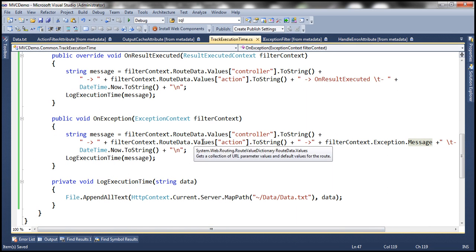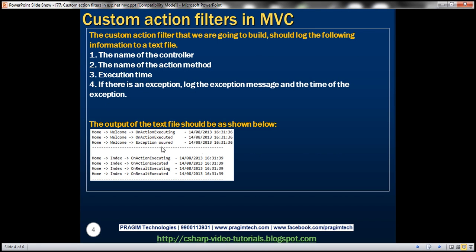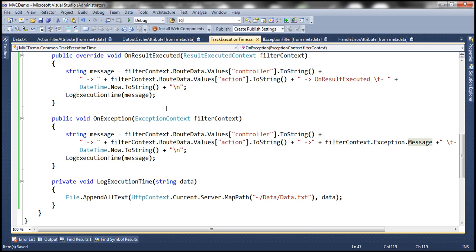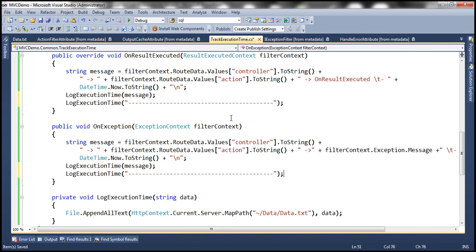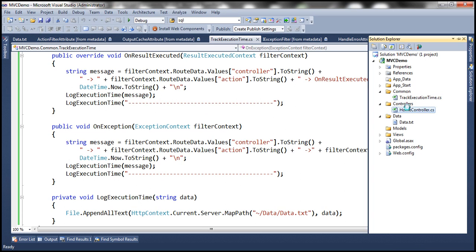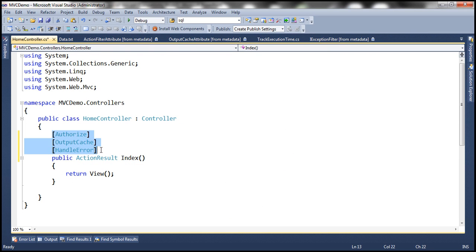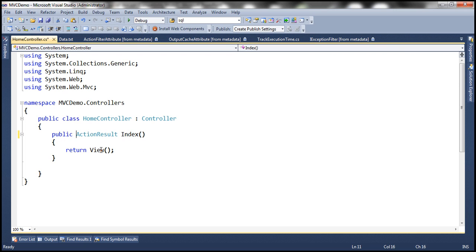Alright, and then the last thing that I want to do is, we need a dotted line as well. So here, to log execution time method, I'm going to pass the dotted lines. Okay, let's do the same thing if there is an exception. Alright, so now let's go back to our home controller. And let's make this return a string, and let's say index action invoked. That will be returned back.